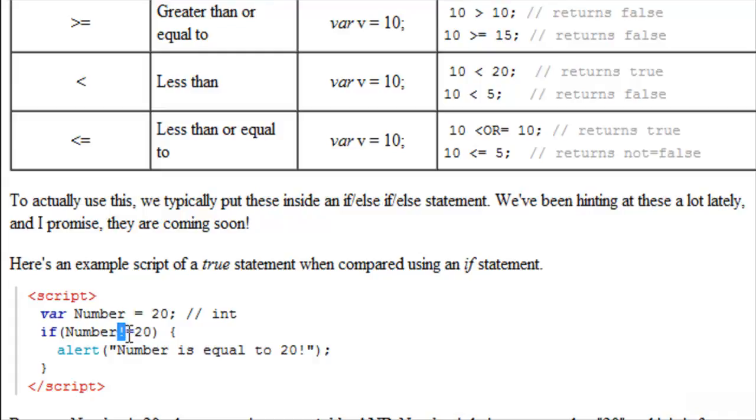If we said if number is greater than or equal to 20, then it would execute. Well, because number is equal to 20, but it's not greater than 20, it's still going to execute. Remember, greater than or equal to 20. In every operator, and all these operators that we covered right now only have 2 characters.